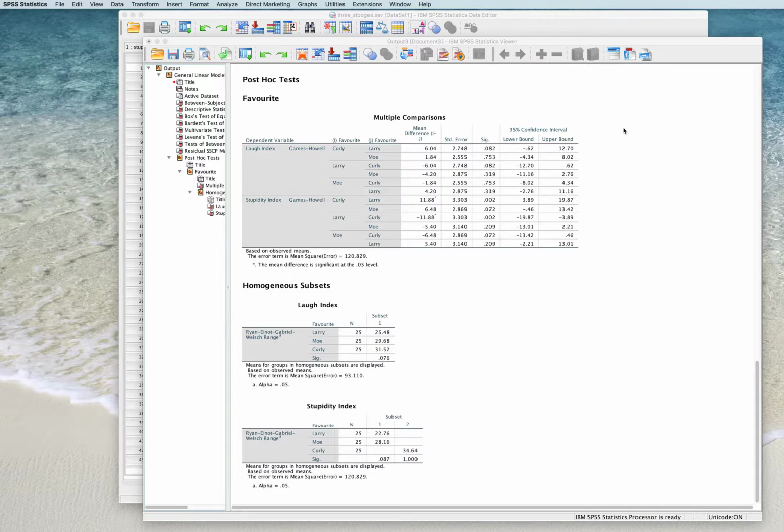So the multiple comparisons table on the post hoc test allows us to drill down in more detail to determine where the actual statistical differences occur. So here we've got the laugh index and the stupidity index, and we've got each of the individuals relative to one another. And there is some repetition within these, so you do need to be careful that you don't interpret something twice. Curly and Larry have no statistical difference between one another in terms of how much they make students laugh.